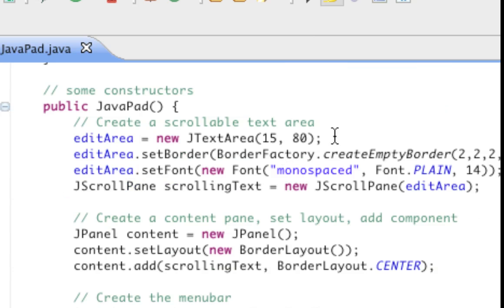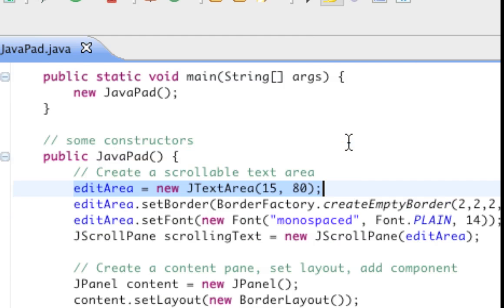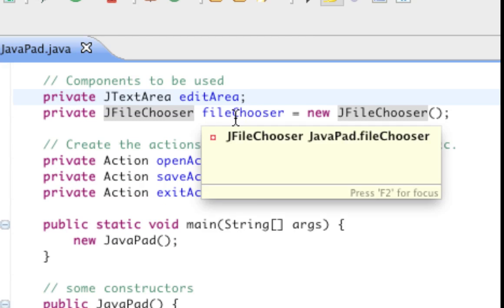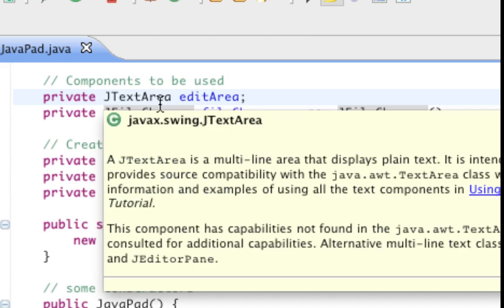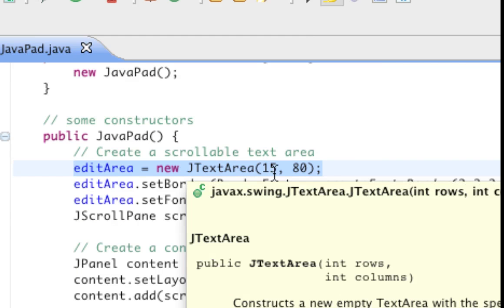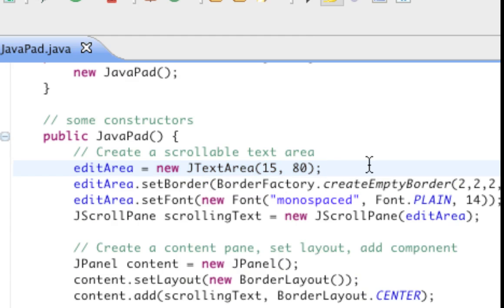So here we have text editor equals new. We created the text edit object. Now we're creating the text edit area, which is the object type JTextArea. It's like a tongue twister. Now we're creating the instance of the object with new, to say new 15, 80. It's the same process we've done: the name of the object equals new.